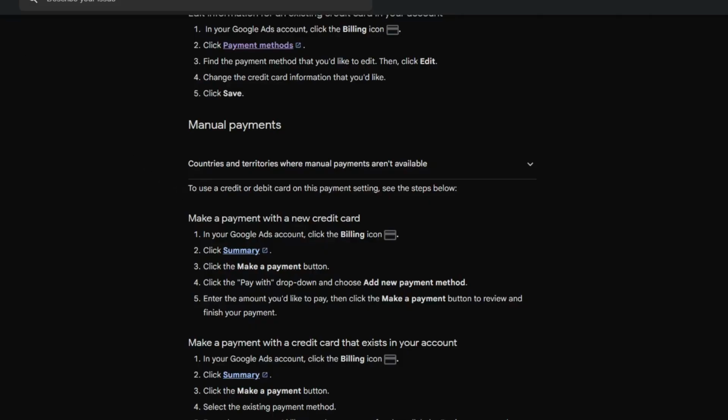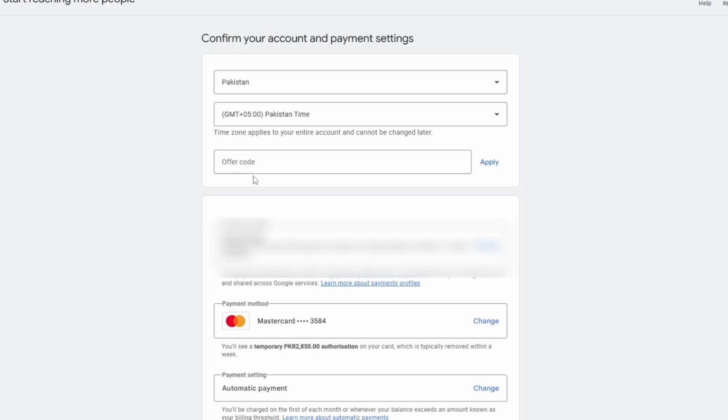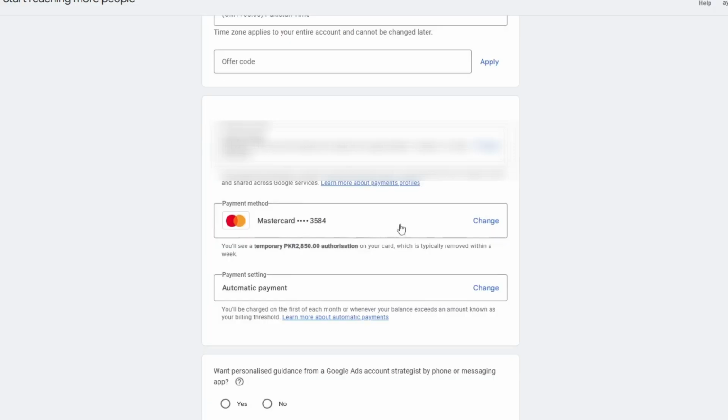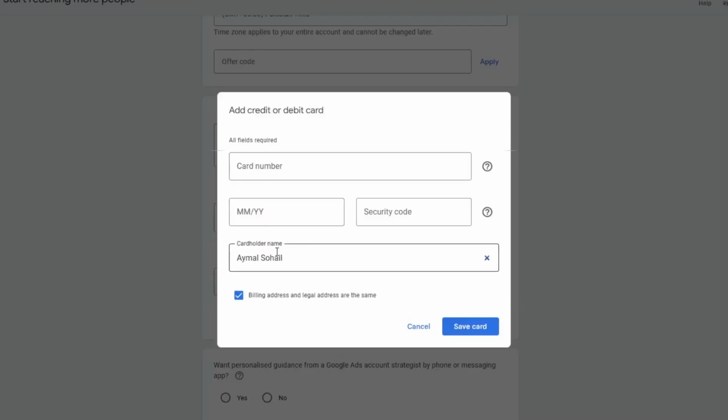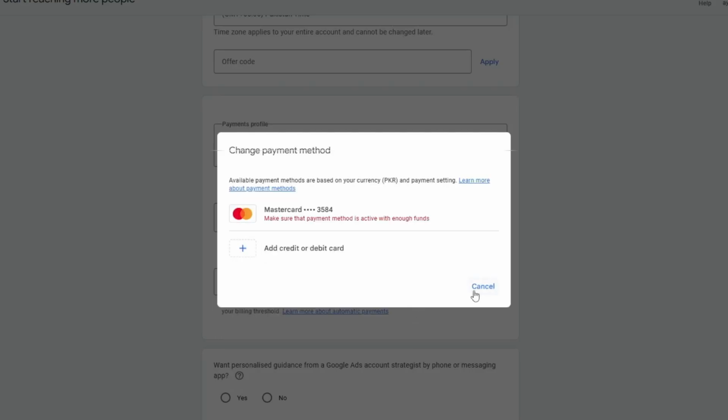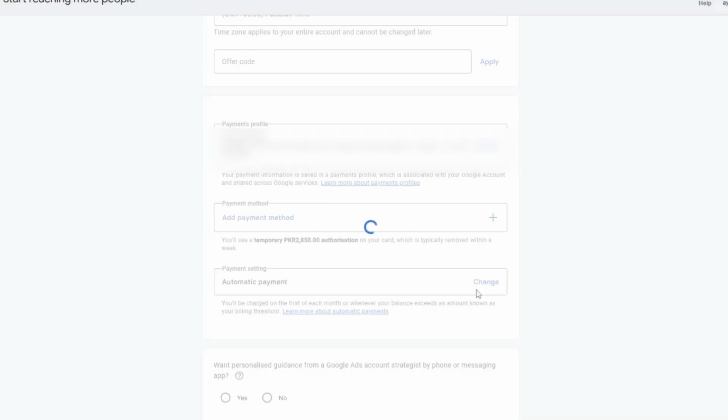To add or manage a payment method, sign in to your Google Ads account. Open the billing section, then choose Settings. From there, select Add Payment Method, enter your card or bank details, and confirm the billing address. Make sure the address matches exactly with the one on file at your bank.